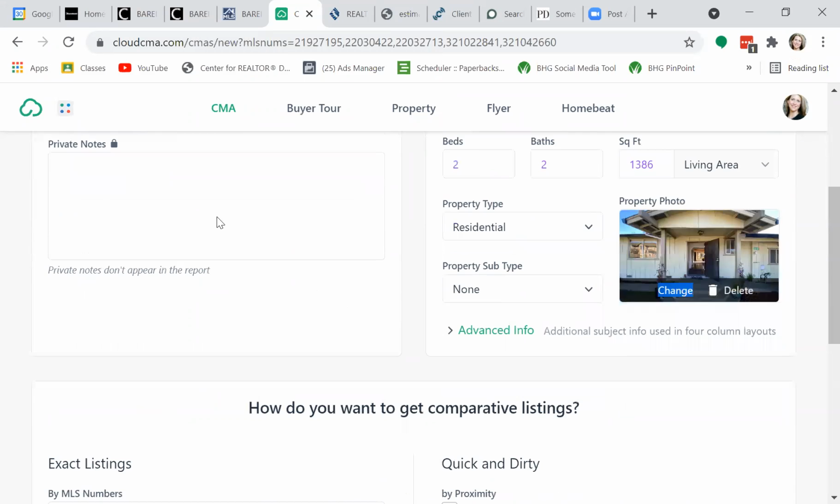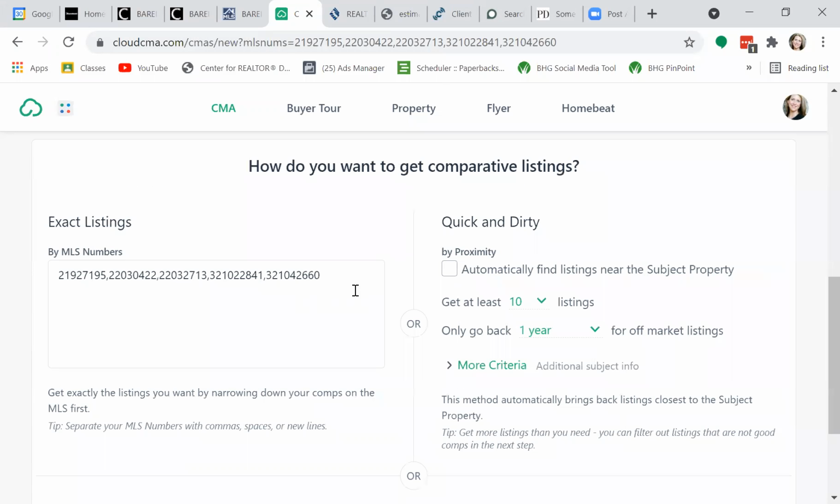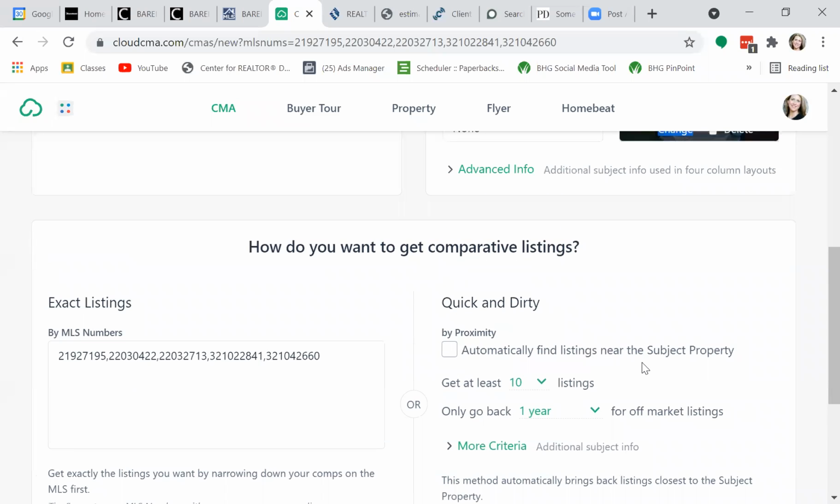Now, when you scroll down, you'll see on the left side that I did, this says exact listings. And so these are the listings that I chose over there in Barris, or you can do this quick and dirty. This is especially helpful if you don't have a lot of time, right? Somebody calls you and says, hey, can you come over in an hour and a half to look at my home? I'm thinking about listing. You can just do something really quick and let cloudCMA pick the listings for you. And then you can go in cloudCMA and change and delete and decide which ones actually get included.